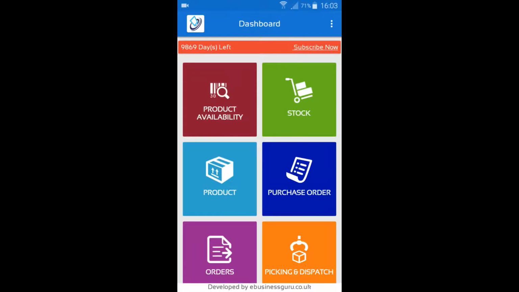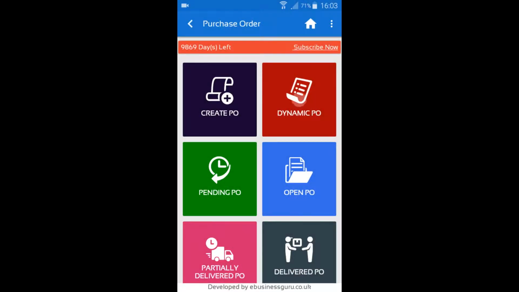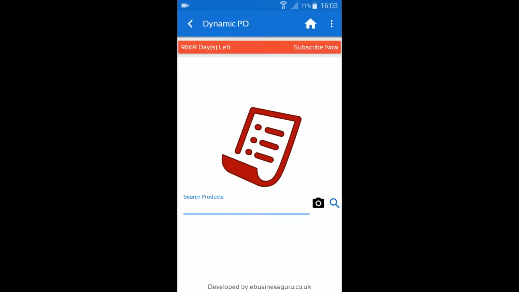Reason number three, create simultaneous purchase orders with our dynamic PO functionality. In Warehouse Plus, you can create simultaneous purchase orders using dynamic PO. This will allow you to generate different purchase orders from different suppliers all in one go. It will then split out the purchase orders to the corresponding suppliers, so you don't have to.